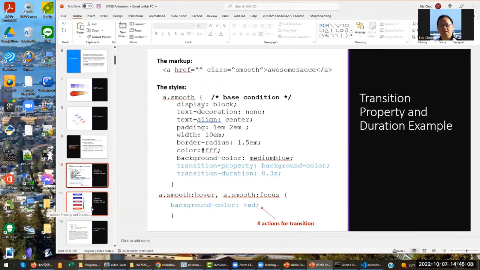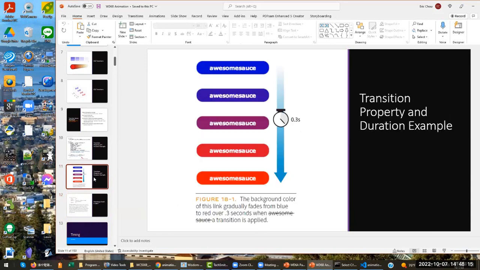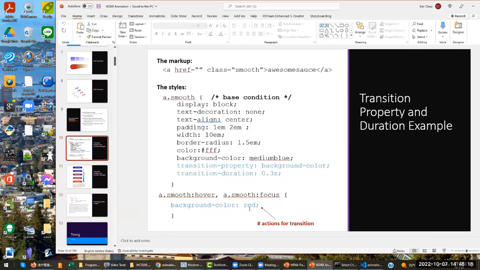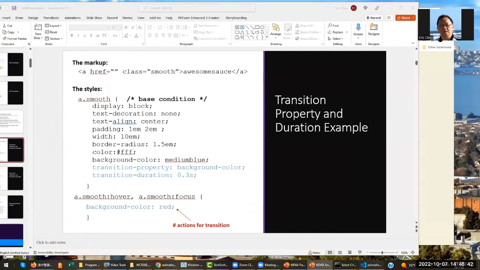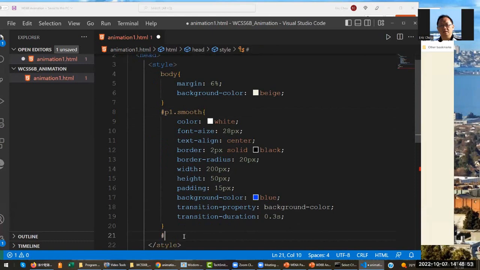Okay, that's actually duration. So here, on hover over, it changes to red color. So there's an action for it. There's a dot smooth, A dot, A is a link. So here, let's actually do P1 dot smooth. So let's do P1 dot hover over.